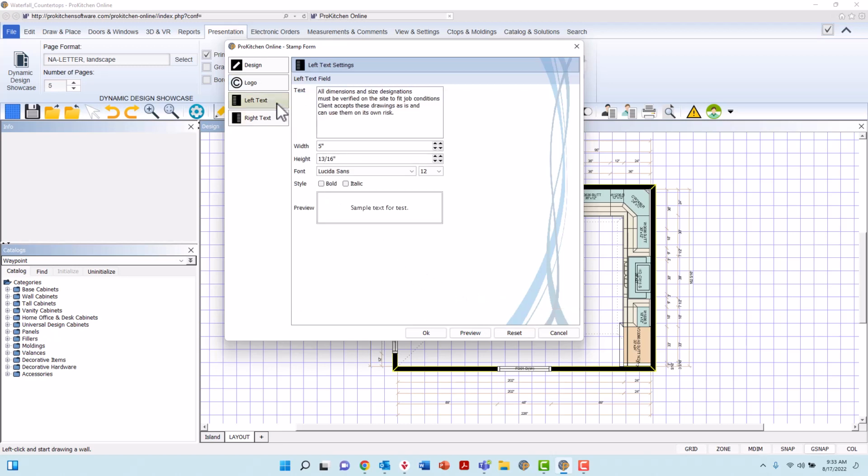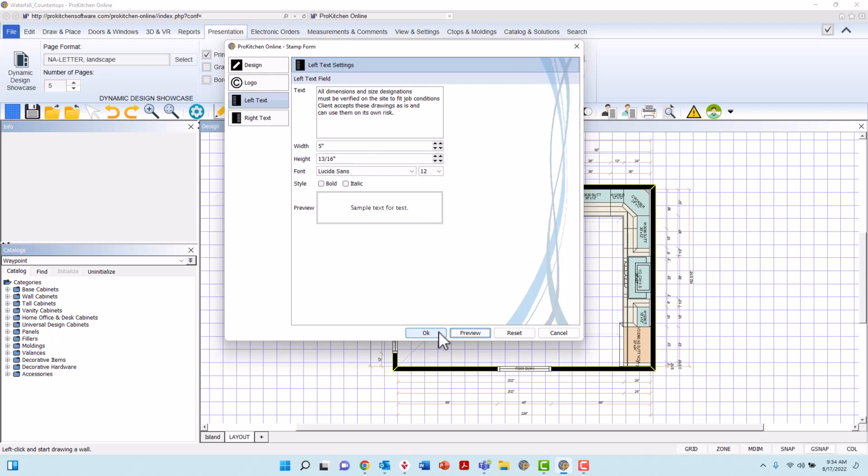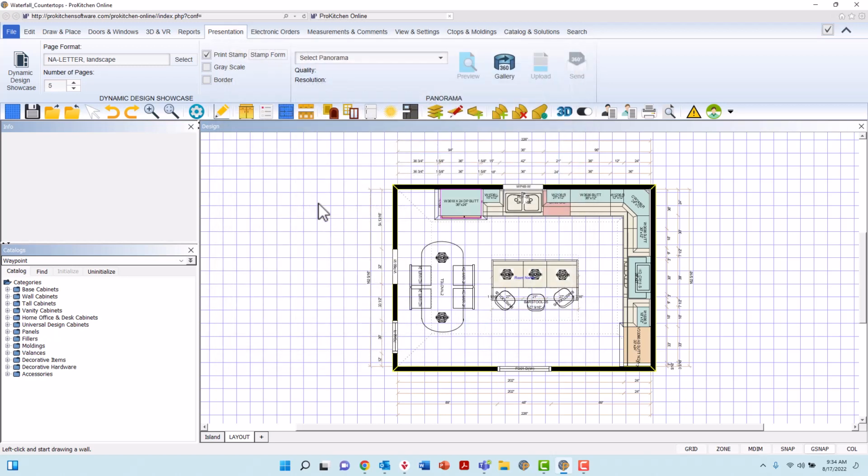The left and right text fields may also be customized to fit your needs. Enter the desired text, adjust width and height, font, font size, and style. Once all changes have been made, you may preview your stamp form. And if satisfied with how the stamp will display as a footer to your printed pages, left-click OK to apply.